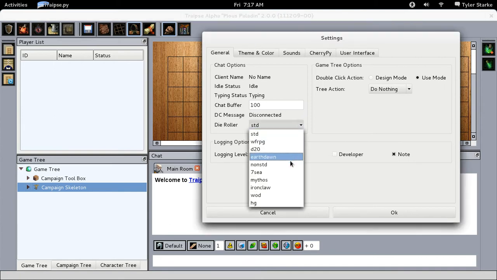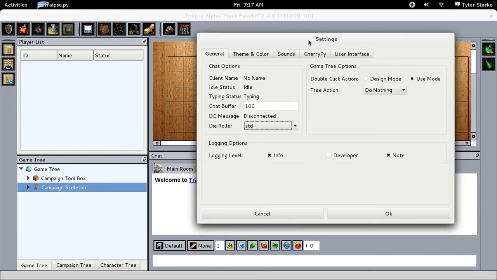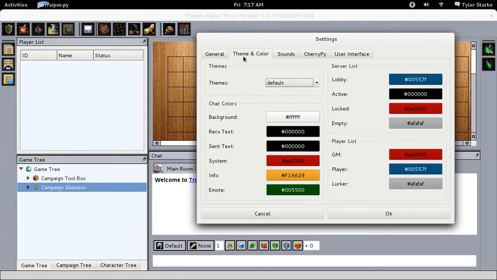And then we can also change our die roller to any of the available die rollers right here in the settings. So obviously the big change here is that there's no more text entry, and there's a lot less guesswork. There's a lot less chance for you to put something in that doesn't work, because it's all going to be wrapped behind this graphic user interface.